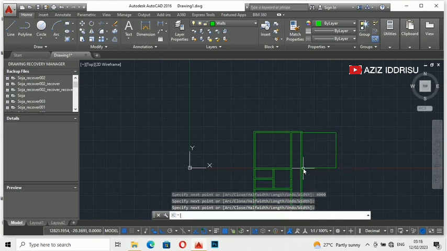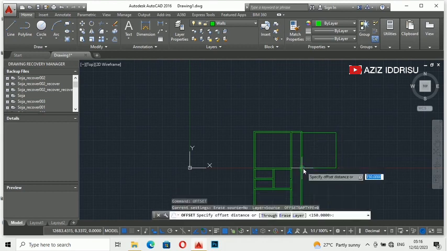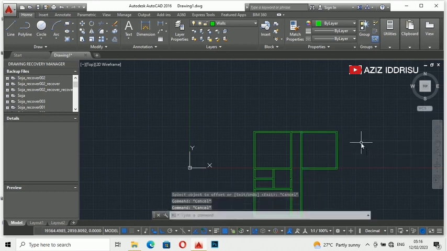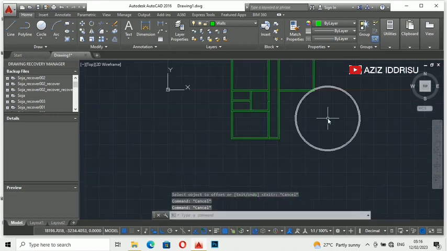From here, we add our other bedroom, our second bedroom. Then we add the walls. Then we add our living room here.